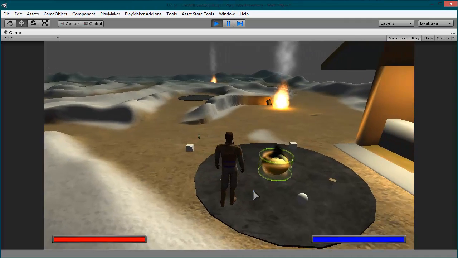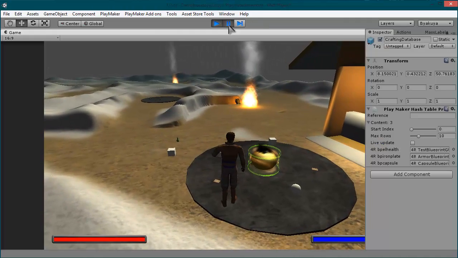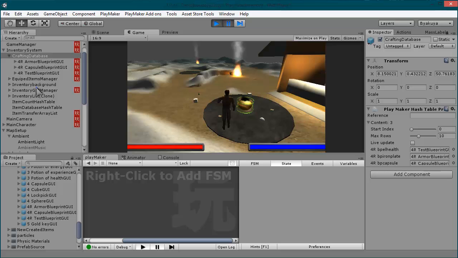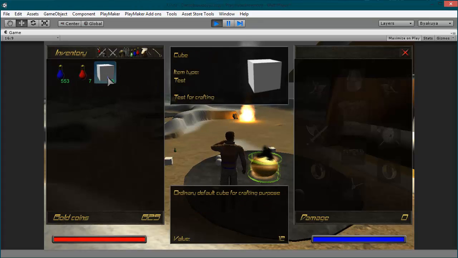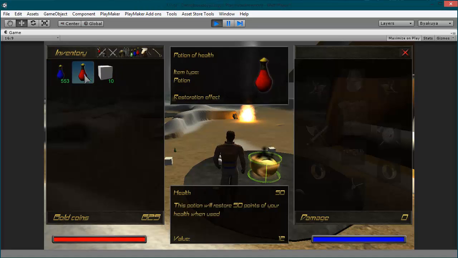Okay, you can just pop up your items here, or you can do it a simpler way. In your inventory count hash table, you just specify numbers. Let's add 10, 7, 53. It doesn't matter, this is just for testing. Okay, and if you open your inventory, you will notice these numbers are changed. And we have so many items in our inventory.